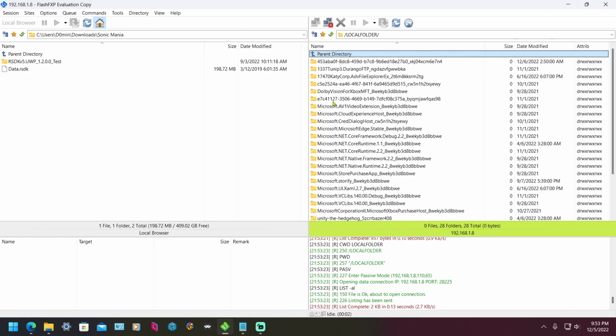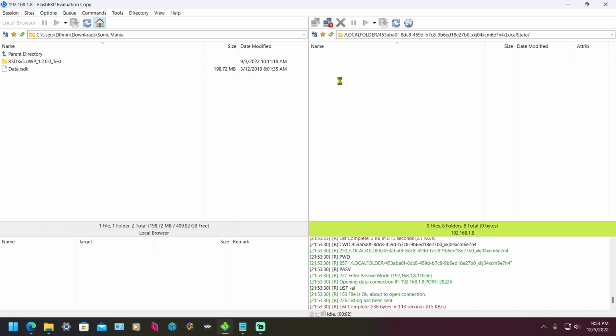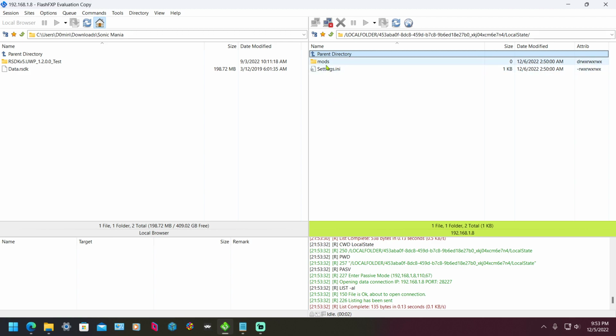Now Sonic Mania is under 453ABA0F. Open that up, go to local state. Now, you should see something that says mods and settings. That's how you know it generated the right files.